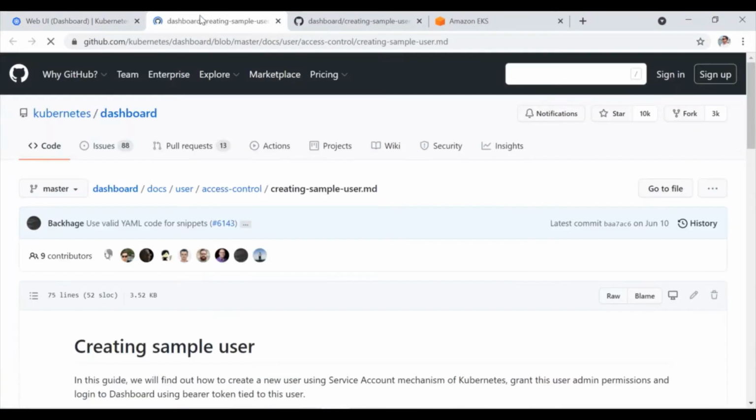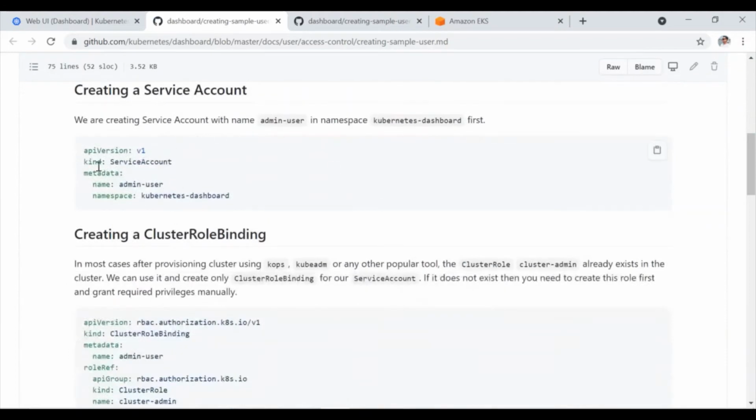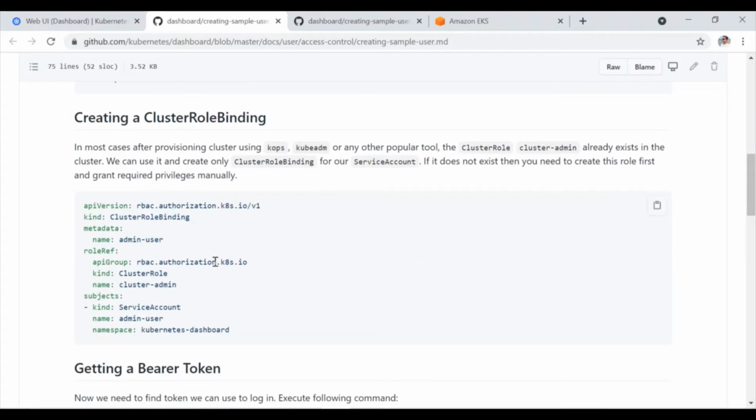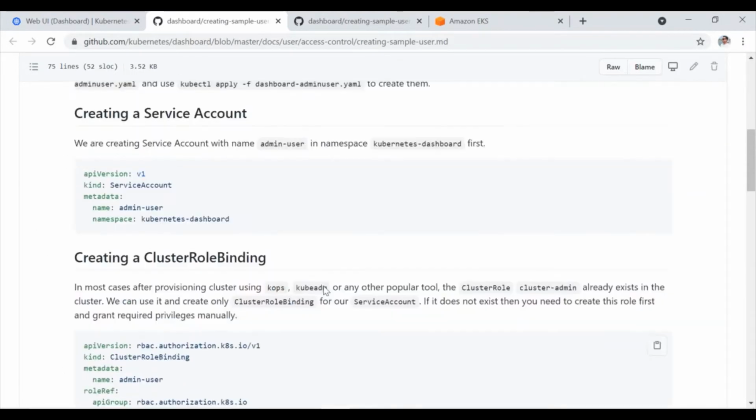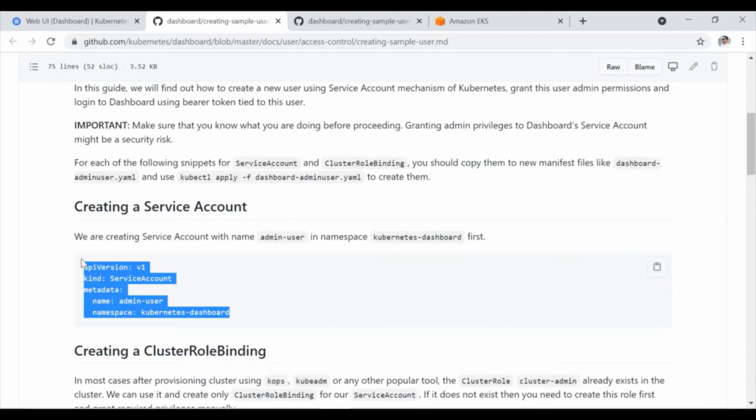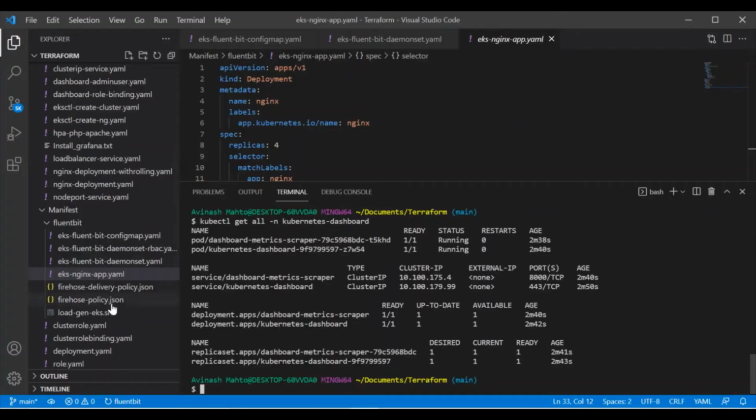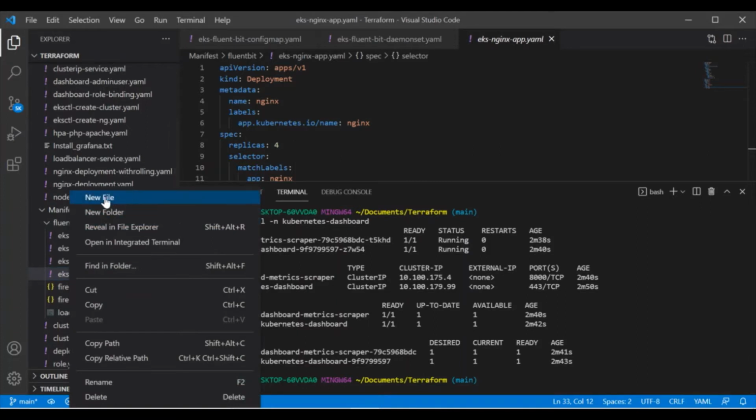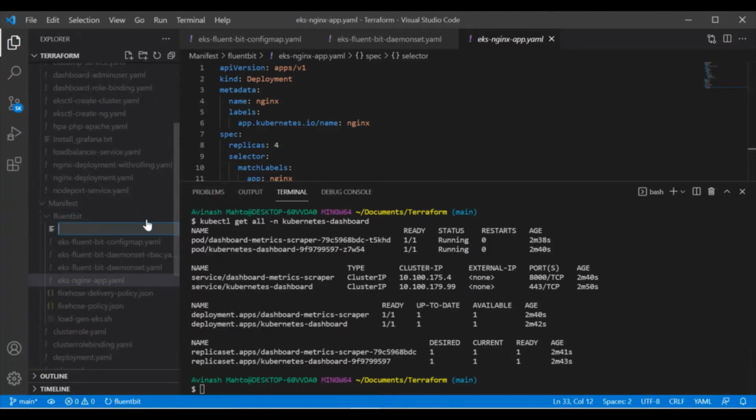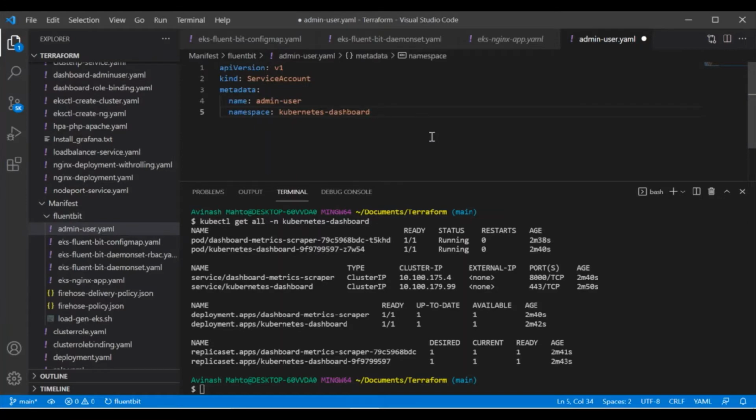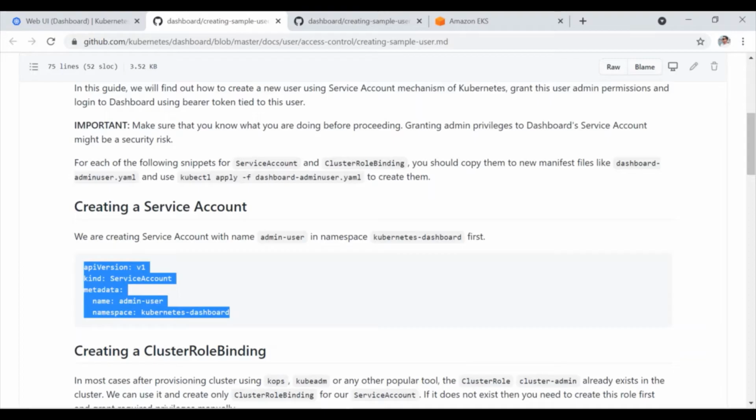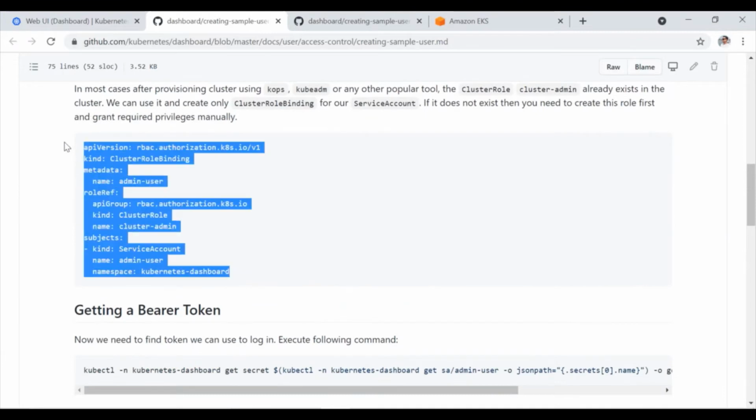Now, as per the procedure, we need to create one user to log in to the web-based user interface. For that, we need to create the admin user, one service account, and after that, one cluster role binding. So let me create a new file here. I'm giving it the name admin-user.yaml. Control S. Then let's create another file, the cluster role binding.